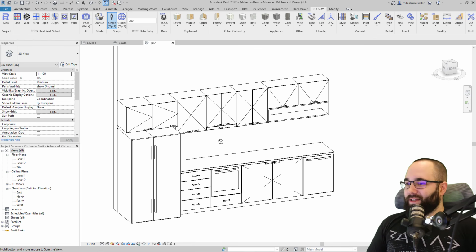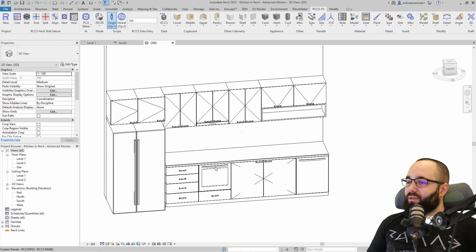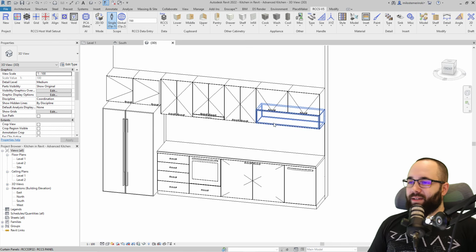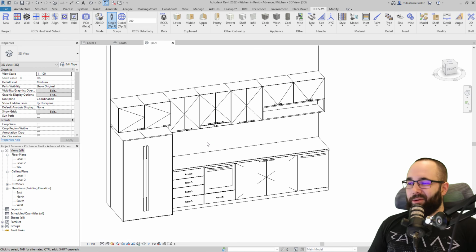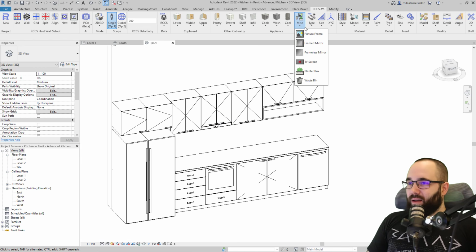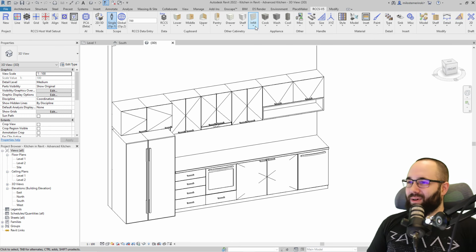And here we go, this is the result. So we have our fridge, we have our oven here, we have all of the cabinets, we have this kind of open shelving, so I really like that. And then obviously we can add some additional things, so we can play around here, we can add a waste bin, picture frame if we want that.